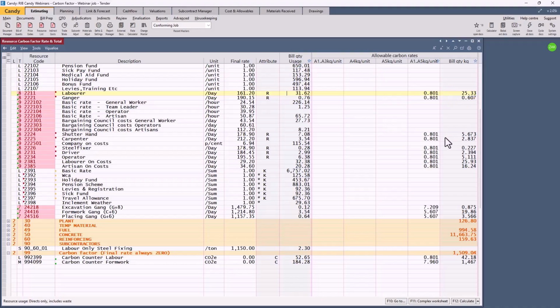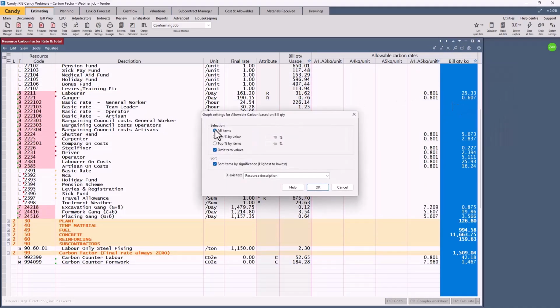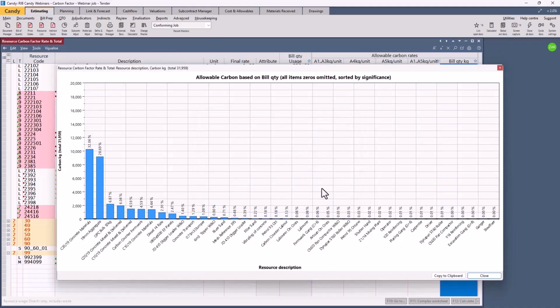Right, some other functions that you might find handy. If we want to look at the kilograms, we can graph the usage, let's say, of all the items based on the resource code or the resource description. Let's use the resource description. And there you can see a graph, and you can see from highest to lowest. You can copy it to a clipboard and use it in any one of your reports.